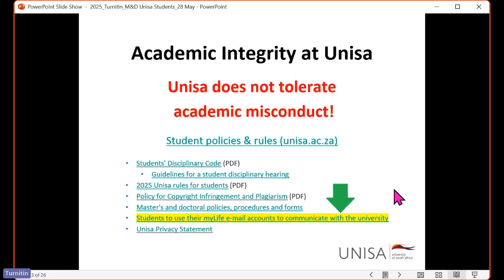Please do make sure that you know what the university's stance is regarding academic integrity, since misconduct is not tolerated by UNISA. This is underscored by the different policies and procedures. Do ensure that you are familiar with the content of the latest versions of those listed.